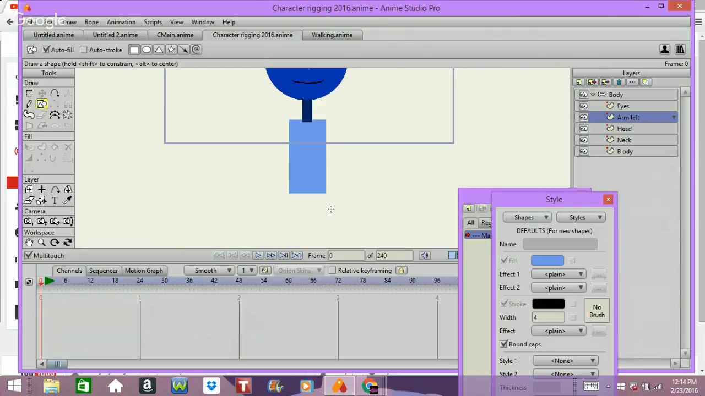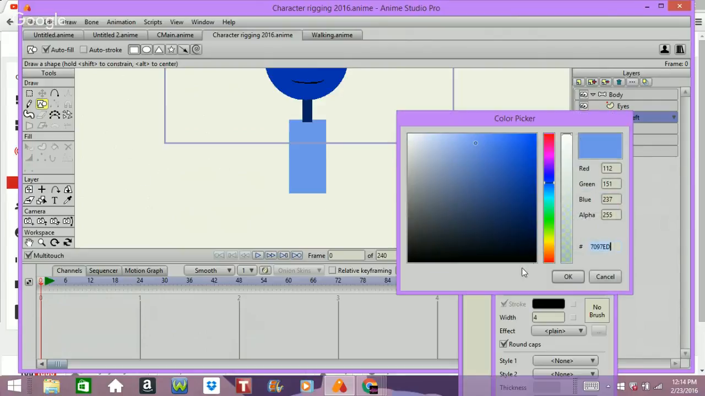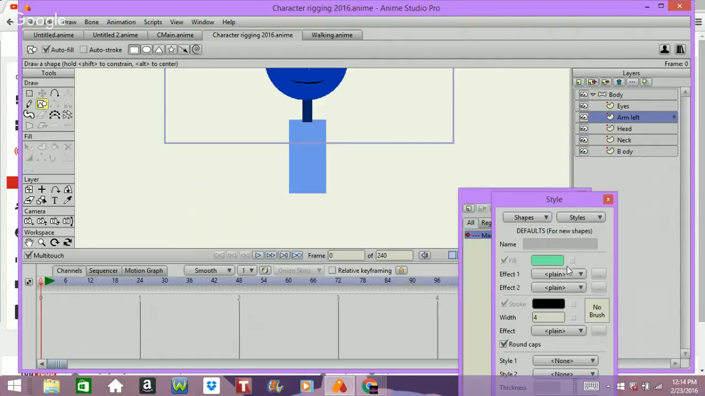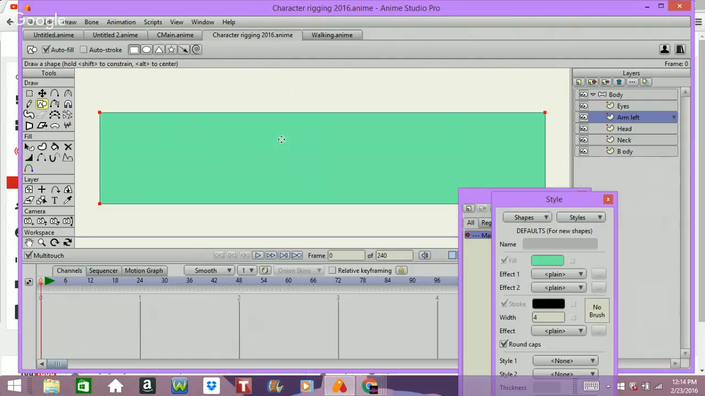Like I saw in the YouTuber's video, let me actually make a horrible arm right here. It's ugly. No, I don't care. But anyway, what do you guys need to do?